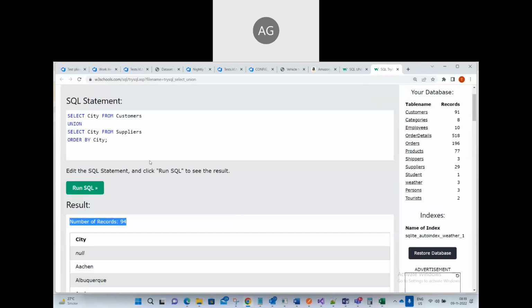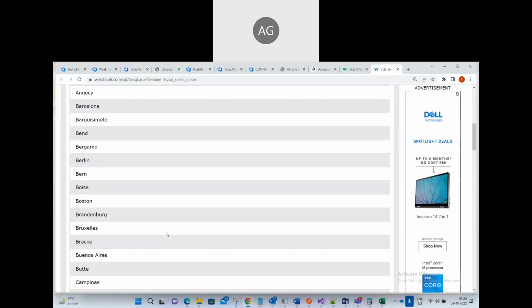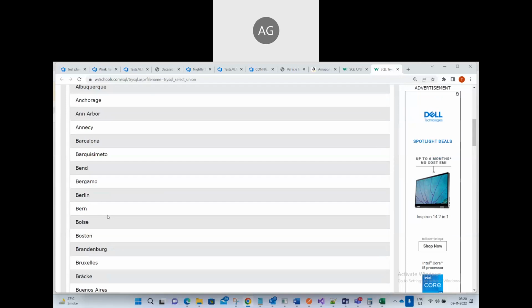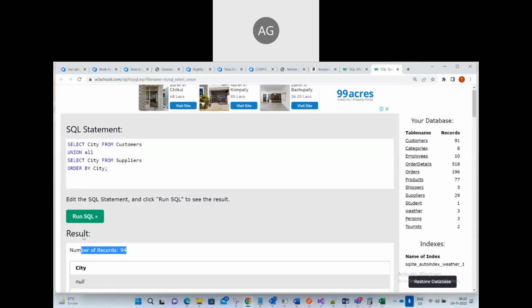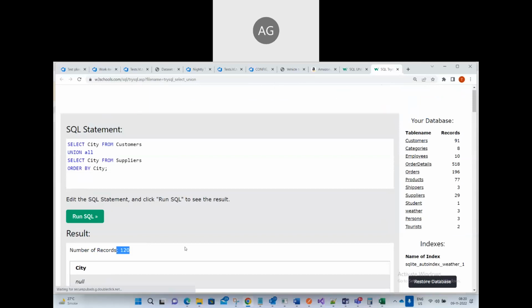So if you do union all, this is an interview question. They will ask what is the difference between union and union all. Union all will include the duplicates also. If you have any duplicates, union will remove the duplicates. Do you see any duplicates here? Berlin, no, no duplicates. Now 94. Remember this 94. Now I am running this. See, 120.